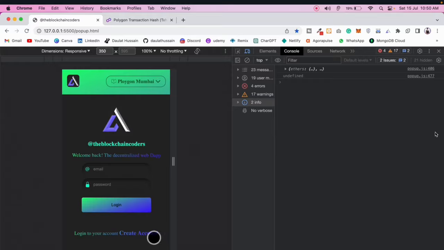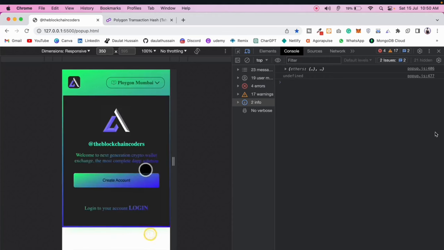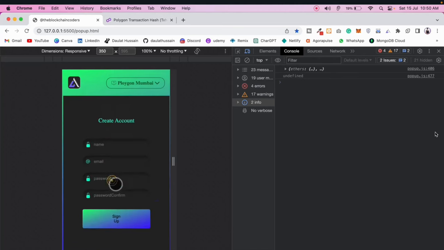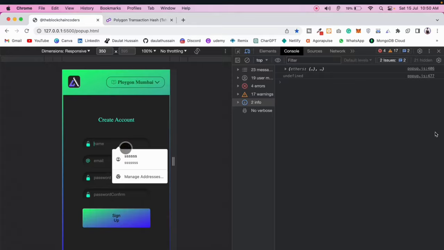Now what we can do, let's click on create account. If a user doesn't have any account, they can create one. So click on create, and now we have this create account. Click on that, and here we have to provide all of these details: name, email, password, and confirm password. So let's provide the name. I'll call it Rahul, and I'll use Rahul@gmail.com.